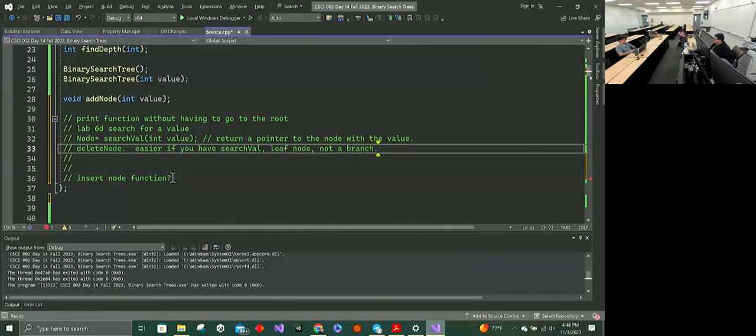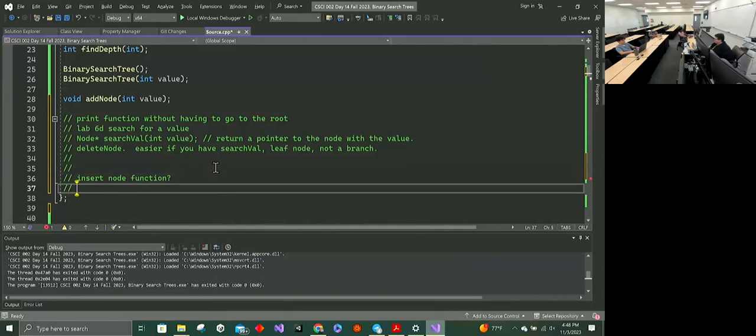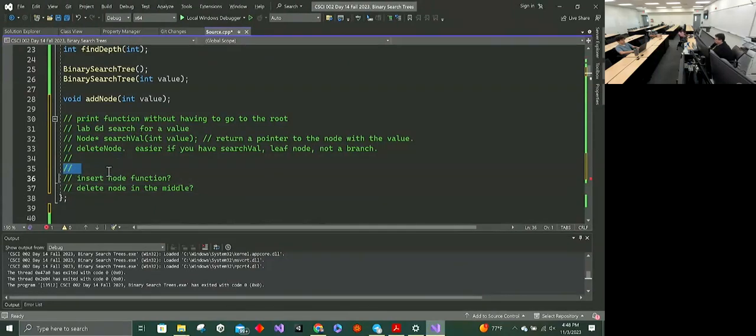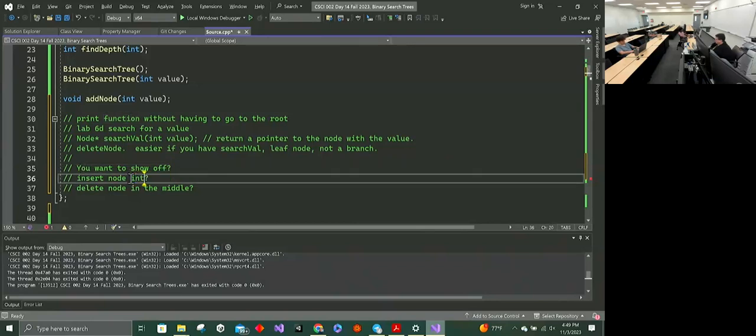Now, if you want to go crazy and want to be able to insert or delete in the middle, that's where you bring your A game. You want to show off. Insert node in the middle. Delete node in the middle.